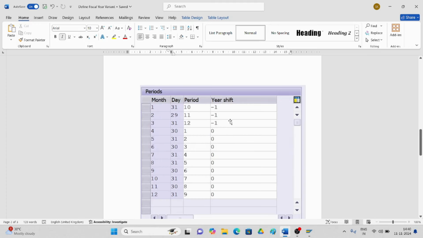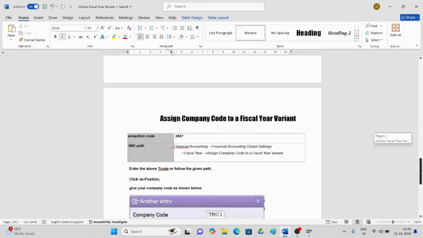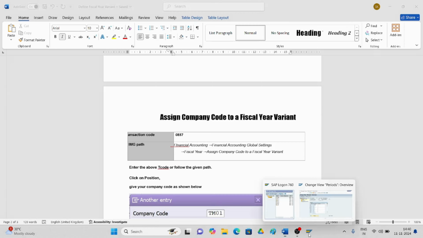So 2025 minus 1 is 2024, and from April to March the system will calculate 2024 as a non-calendar year, as a financial year of the Indian books of standards. So it will take that into consideration. So this is the explanation of the financial year. We will see how to create our own financial year.